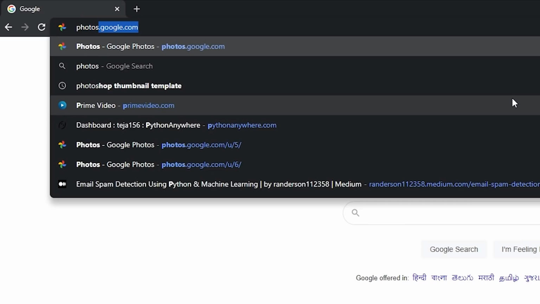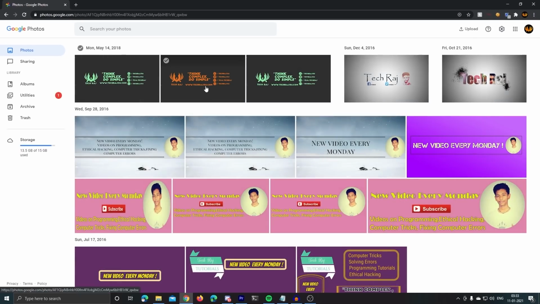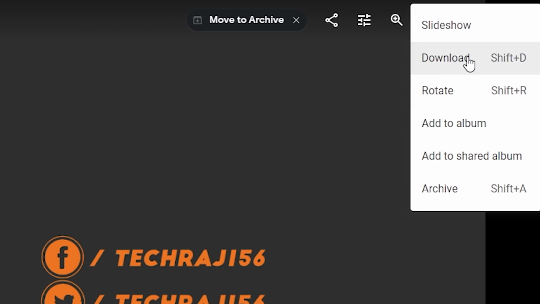So here's a quick thing you can do on your computer right now. Open your browser, go to photos.google.com and then log in with your Google account. Now open any picture or video and then download it.